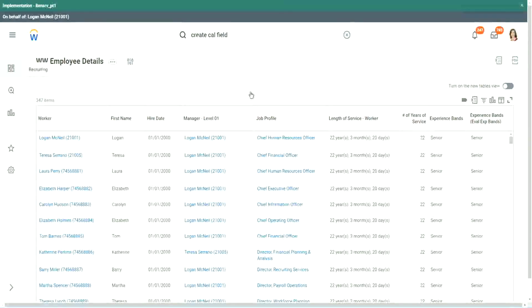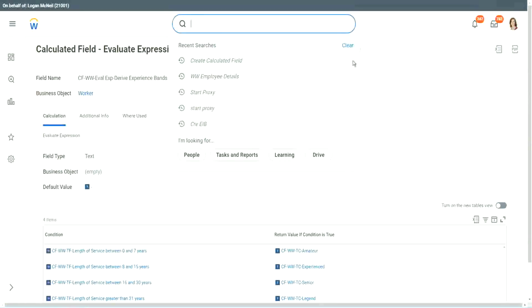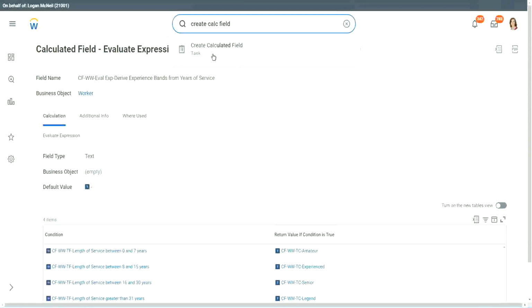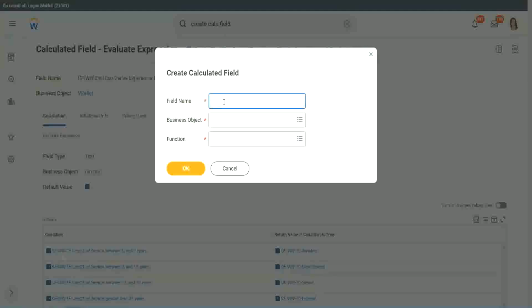Now let me show you one more calculated field. It is even simpler for the particular use case that we are doing. So let's use another calculation. This one is even more specific for this kind of deriving bands or deriving ranges from an existing numeric or a currency field.